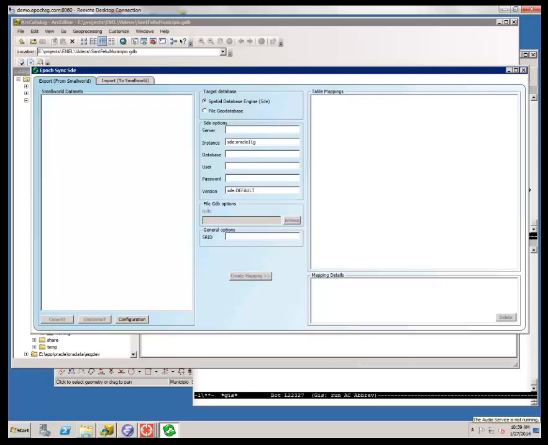This recording is intended to highlight the steps required to perform a simple data synchronization from a target area defined in Smallworld to an ESRI file geodatabase. This will be done employing the EpochSync technology.